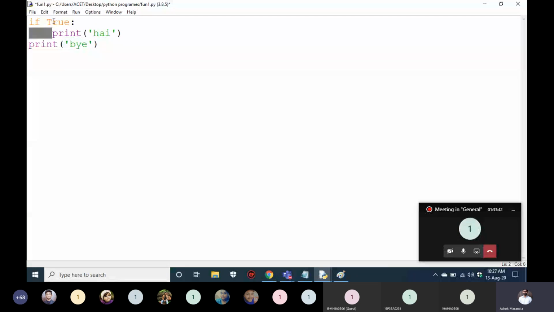One indentation space is nothing but if you press tab, that is an indentation space, or you can give 4 spaces, 1 2 3 4. You can give 4 spaces or one tab space, or if you go here and press enter, by default it will give an indentation. Okay, now let us go with the elif.